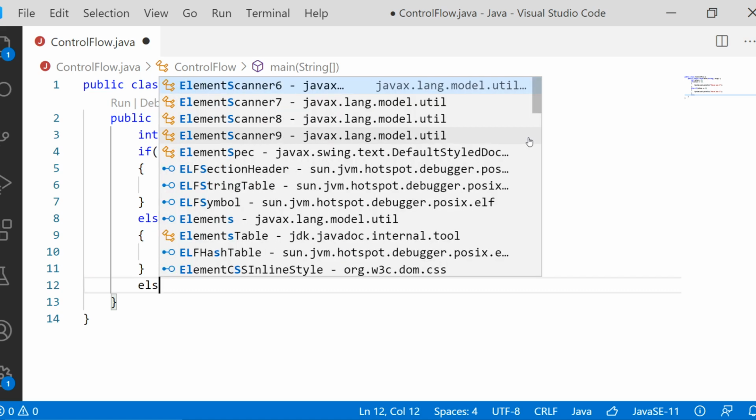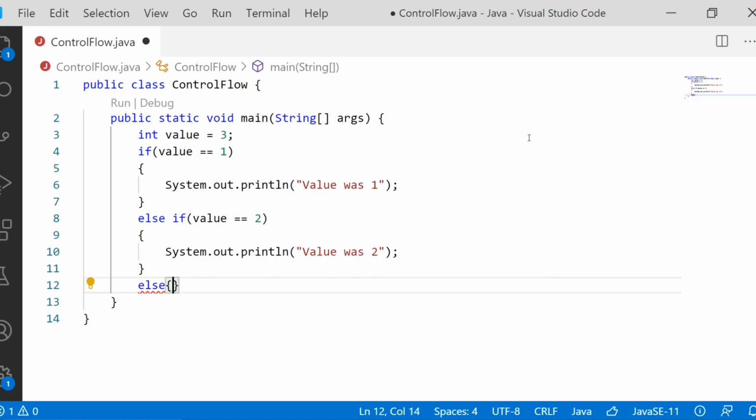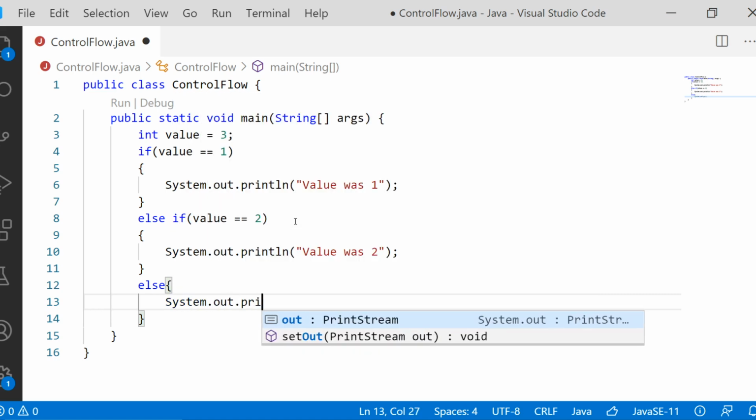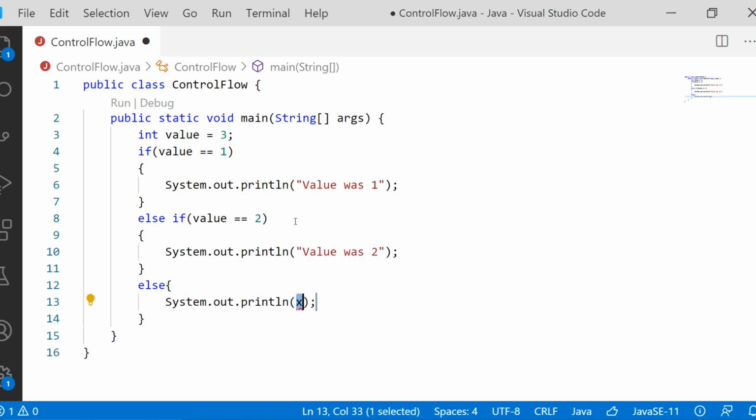Next, we will enter into the else condition. Suppose both the conditions that we have provided are not true, then just print that the number which we have taken is not 1 and not 2. Our only job is to check whether it is 1 or 2. If both checks evaluate to false, then we enter into else, where we have to print System.out.println of it was not 1 or 2.